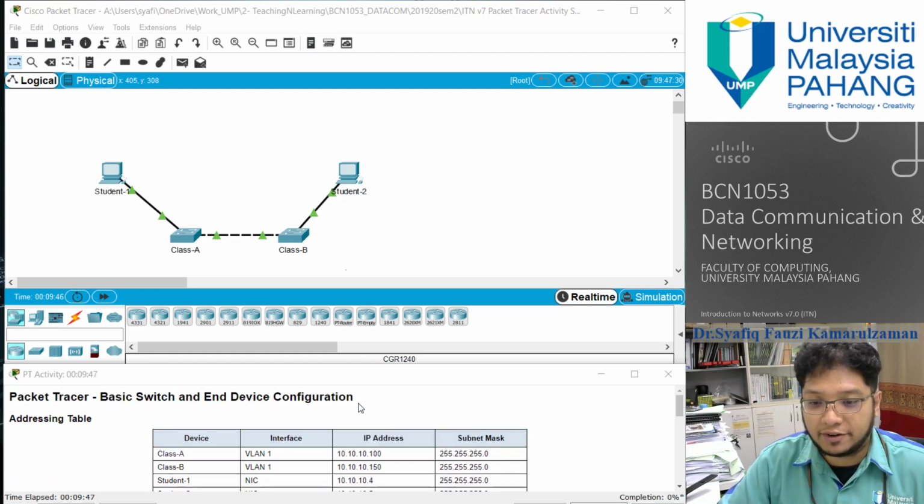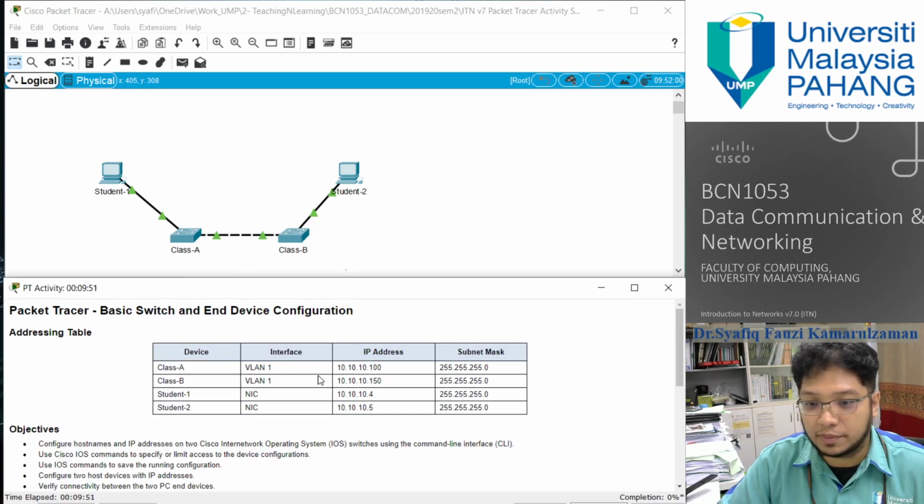Now you have your addressing table here. Let's put it up a little bit. So you have this addressing table, which gives the device and the interface for all these devices. And you have IP addresses for all these devices and also the subnet mask accompanying them.